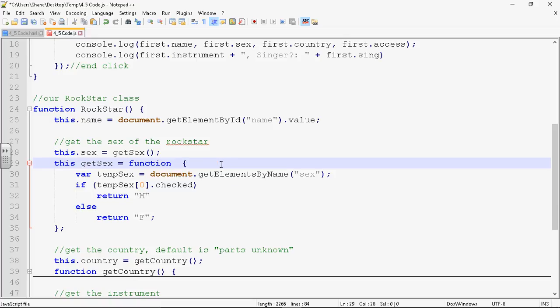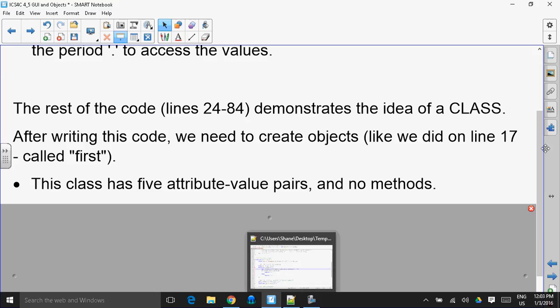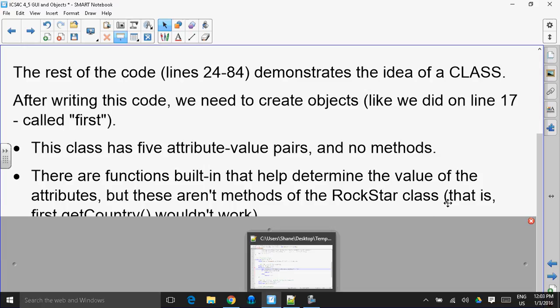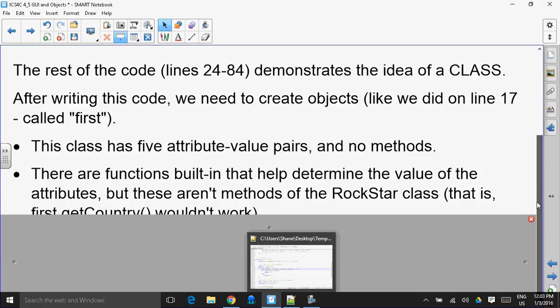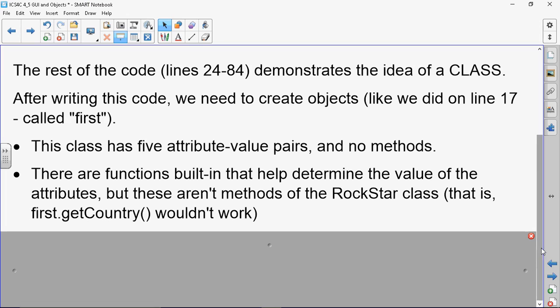All right, now, I don't want you to goof up your code, so Control Z, Control Z, Control Z, fix it. So this is a function that's built in, but it wouldn't be a function that would work. There are functions built in that help determine the value of the attributes, but these aren't methods of the Rockstar class. That is, first.getCountry or first.getSex wouldn't work. I'll show you that actually.